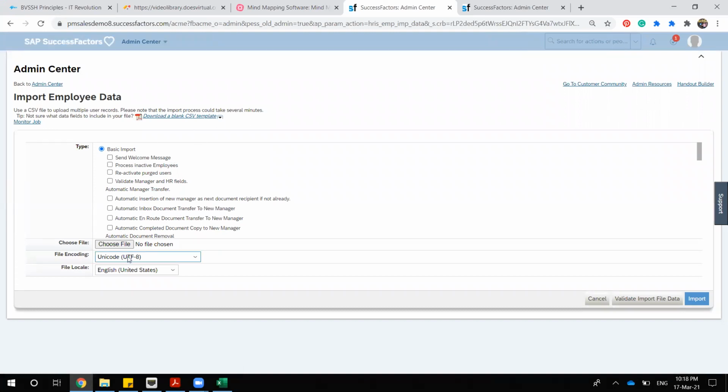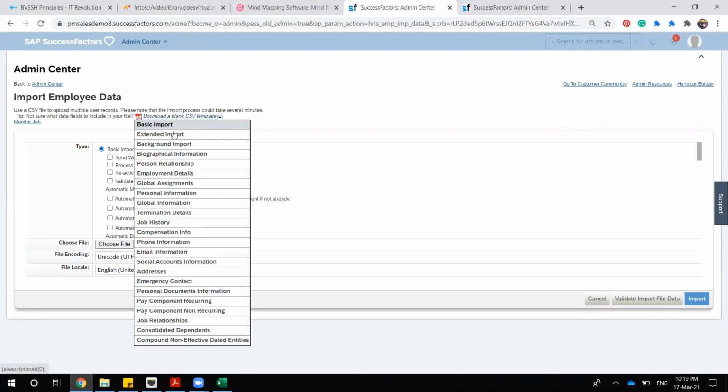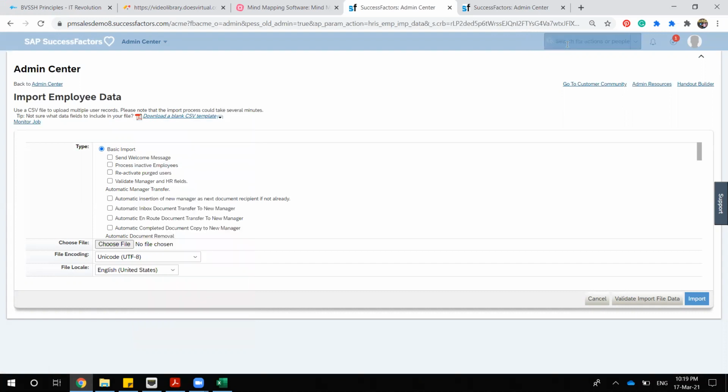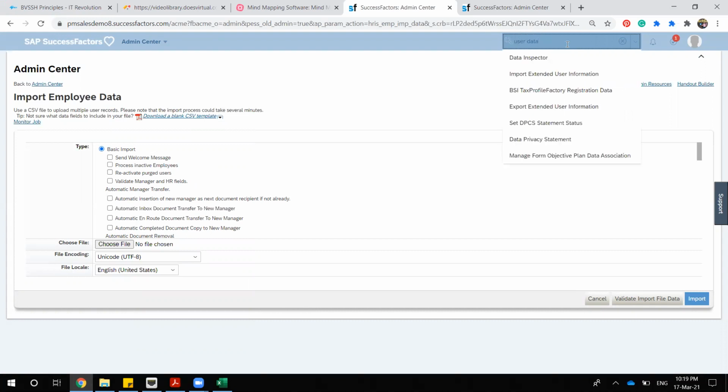We have the option to choose file and all these things. Download a blank CSV template. Here we have a direct option to import employee data. Those kinds of options you'll be getting like this. This is one of the options. Another options we do have, let's see. User.